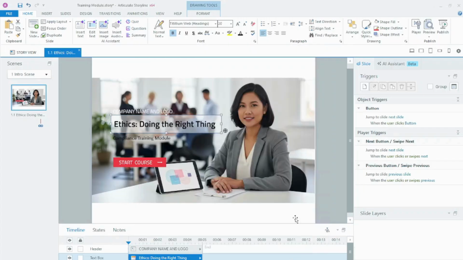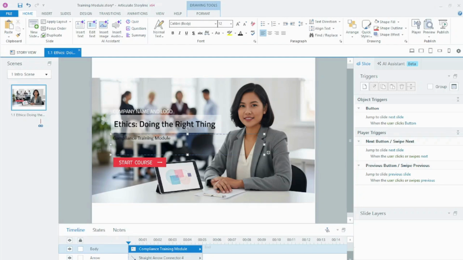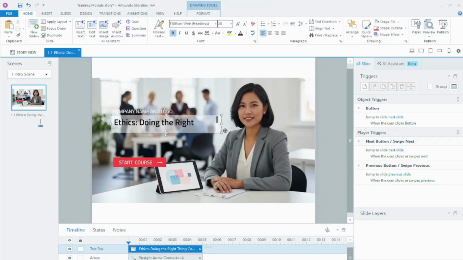Make sure to save your work often. You can go up to press the icon at the top of the screen, or you can press Ctrl S to save. Again, if the text scrolls because there's too much text in the text box, just resize the text box.